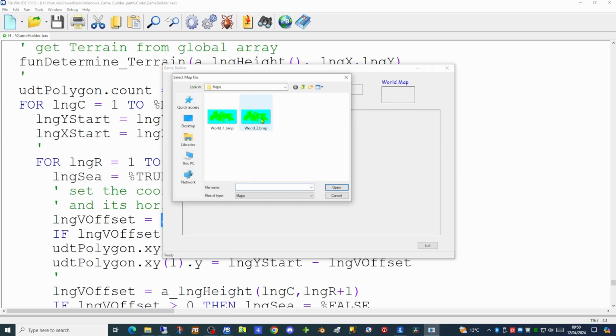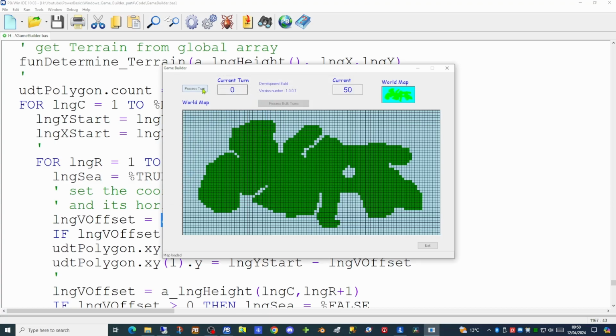We can load our world map, process the first turn, and we'll click on the Process Bulk Turns button to move the game on by 100 turns. This will allow our rulers to actually attain some territory, and we can then click to see what's happening. So there we have a ruler beside what looks like an inland sea.